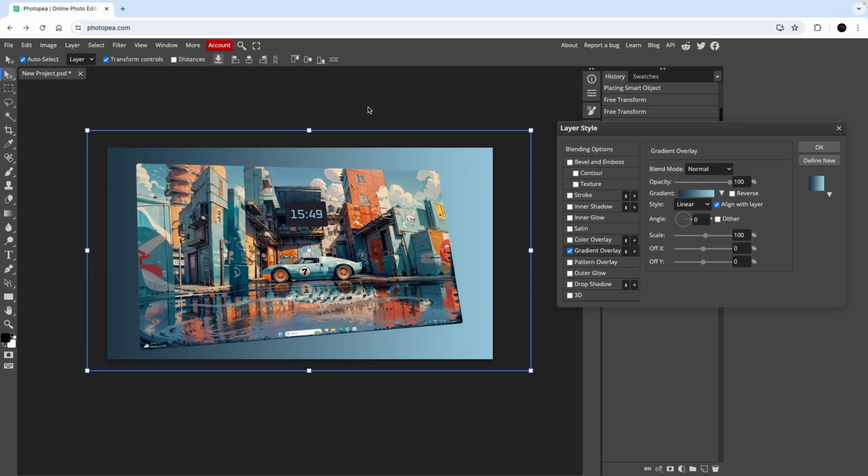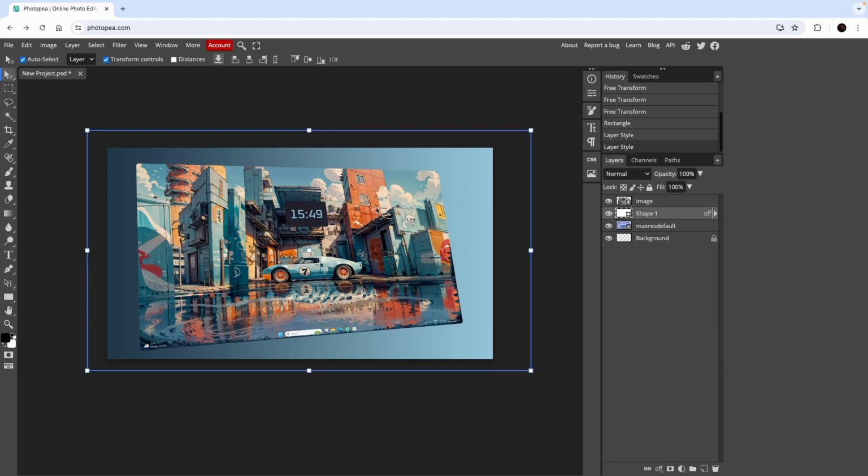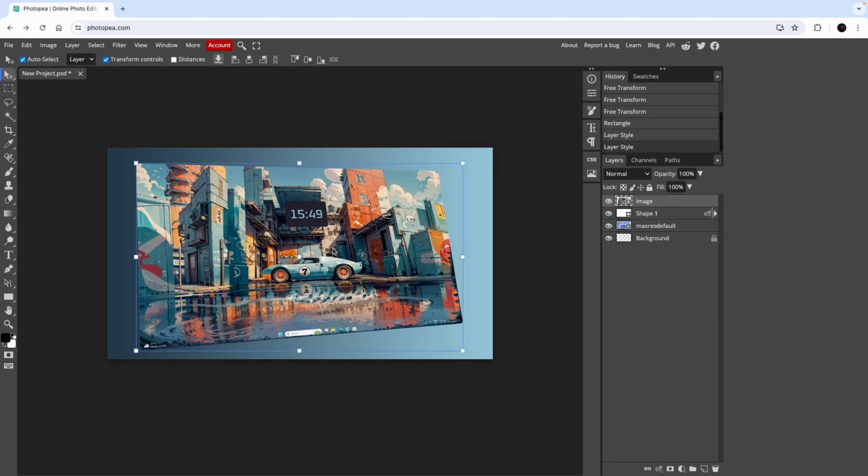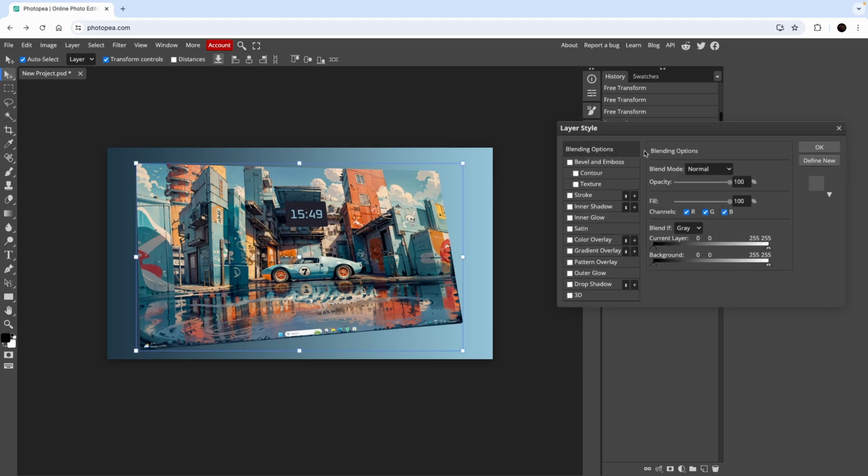We still need to add some finishing touches. So here I will go to the first layer. So this is the main one, and just go here to the blending options. And here what I will do, you can see that we don't have the stroke anymore.